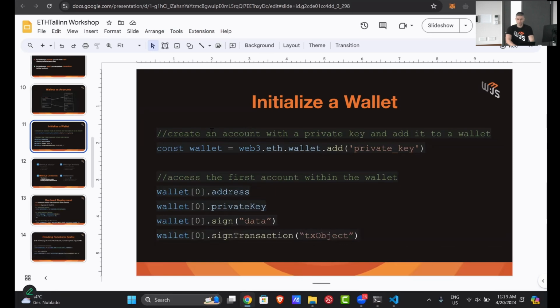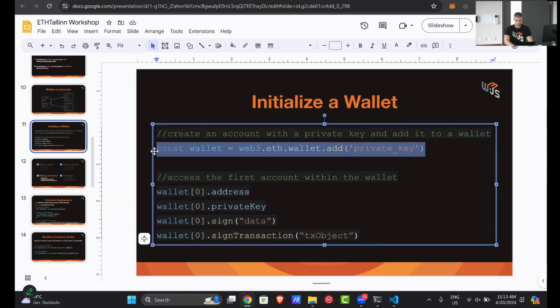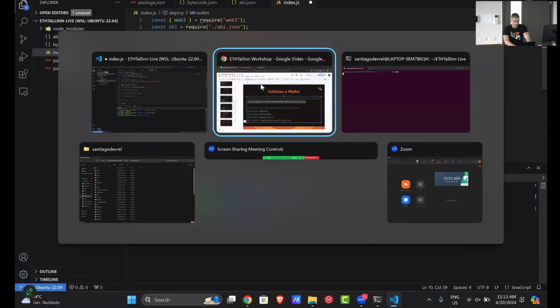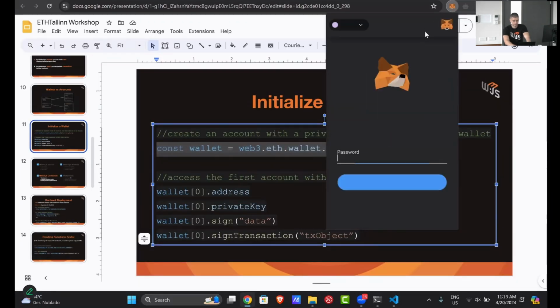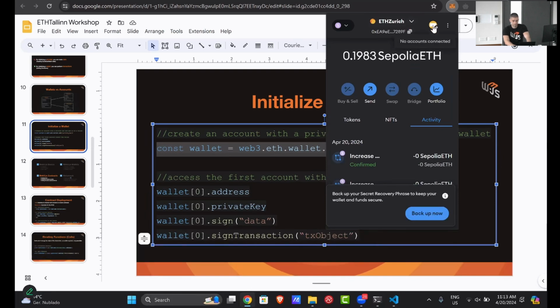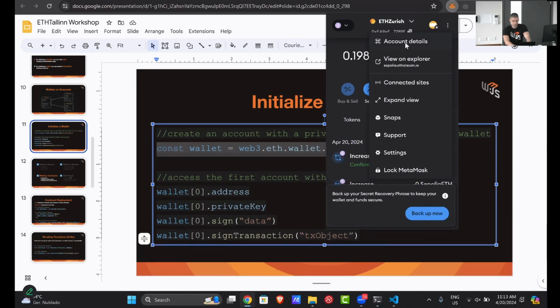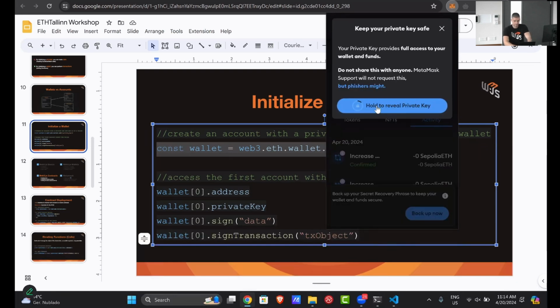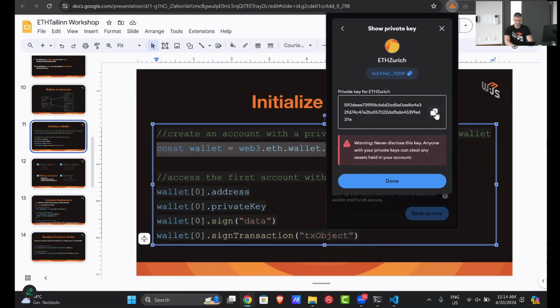Yeah. So we need to create an account with a private key. So in this case, we will always need to use Web3.eth. This is kind of the main module that we have at Web3.js to interact with any EVM blockchain. Then we have .wallet.add, and then we can add a private key here. So for the private key, let me just come to Metamask. I will use this Zurich. Account details, show private key. Don't forget to never share your private key. This is only for testing purposes.